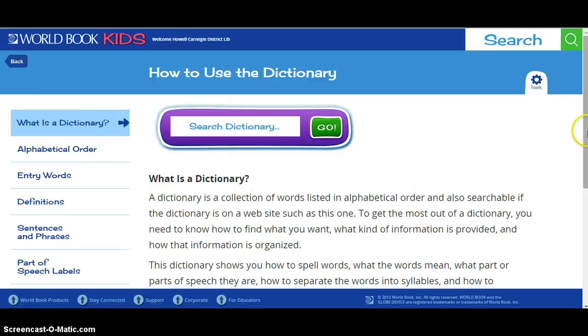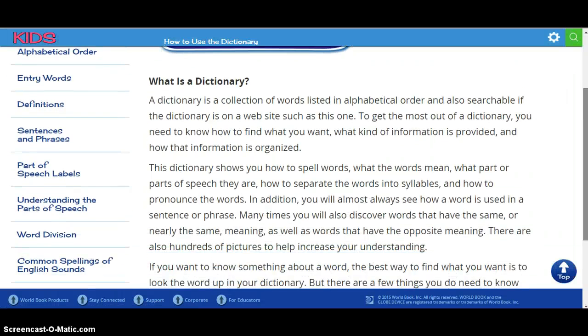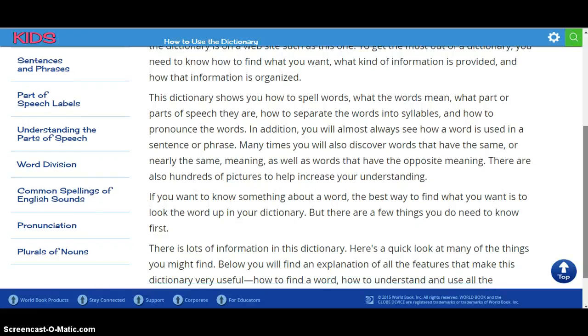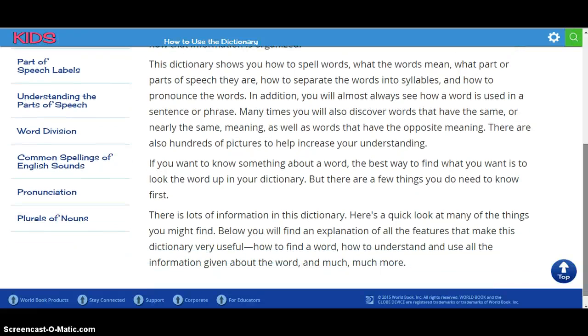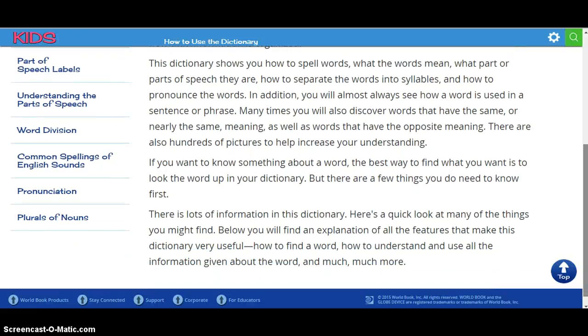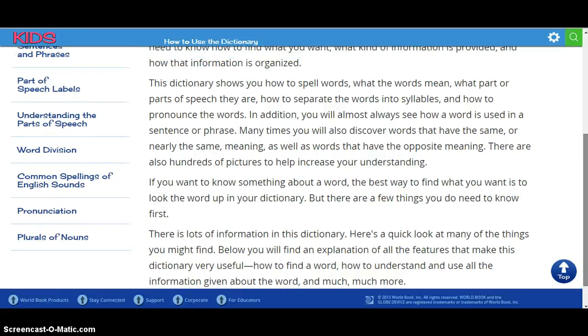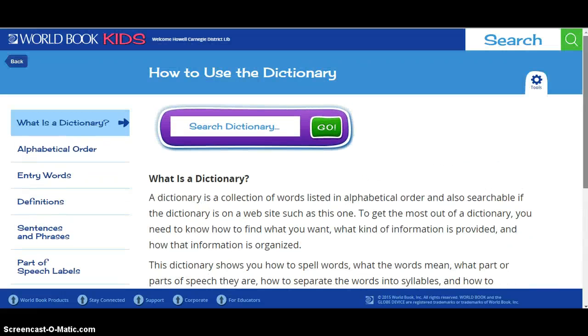This is a wonderful resource that holds so much more than just typing in a word and getting a definition. This is a great teaching tool, something I think could be highly utilized in a classroom to help give a much deeper understanding of how dictionaries work.